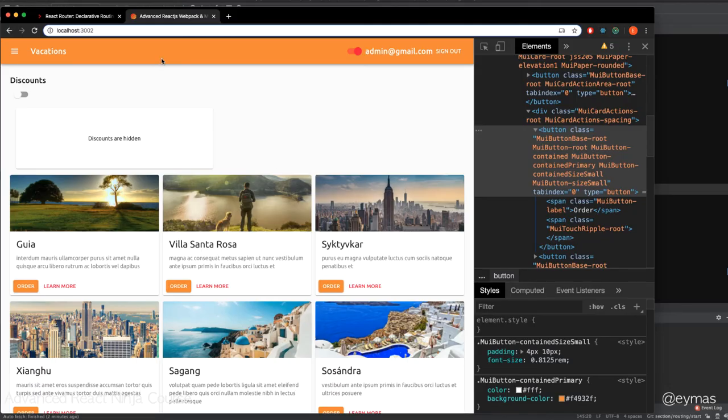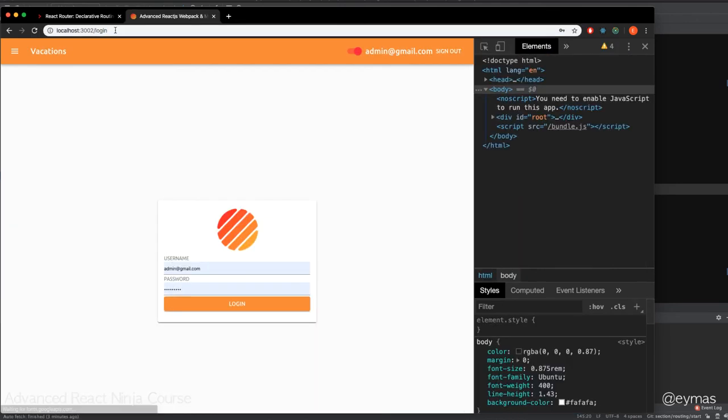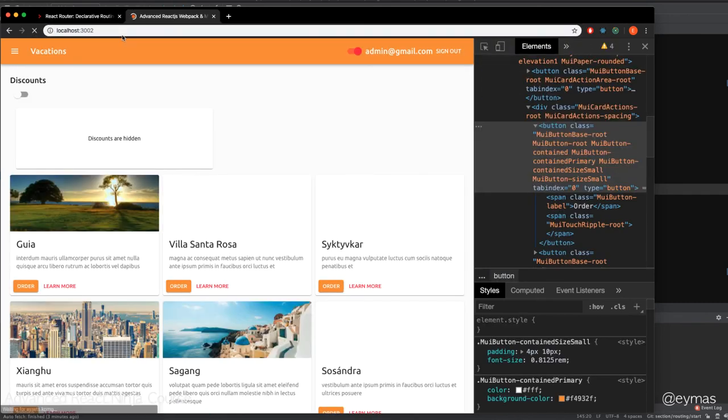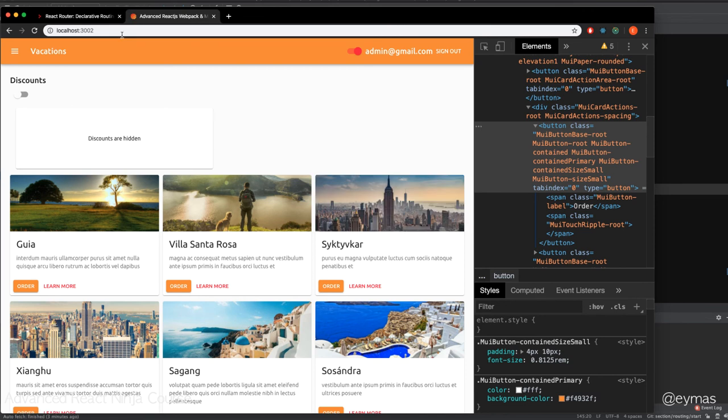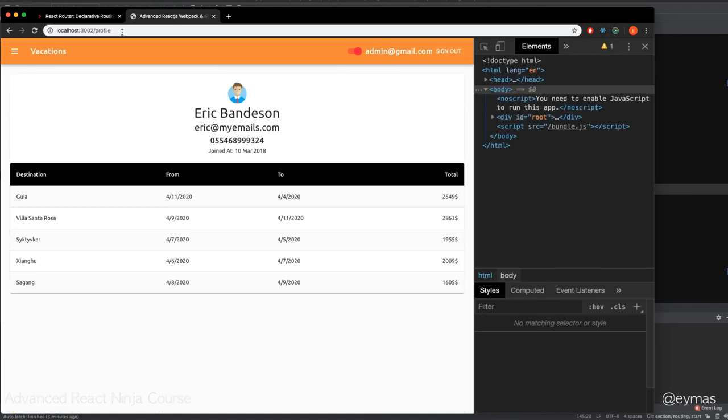So this is our application and we are in the home page. So if we go and type login, we can see that we are in the login page. And if we go to the home page, we are in the vacations page. And if we go to the profile, so we can see that the setup of our router in the application is very simple.